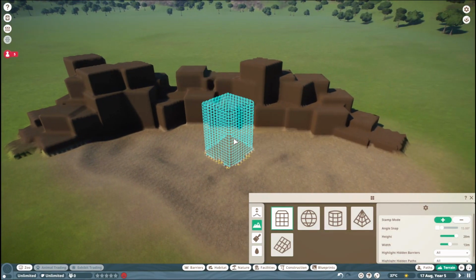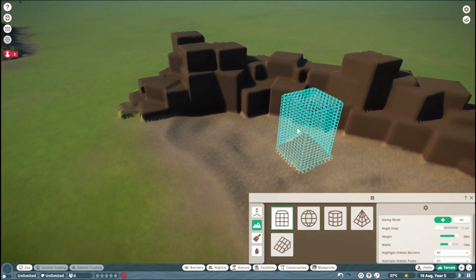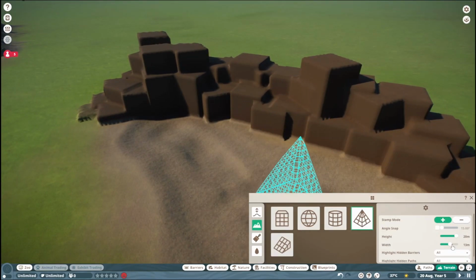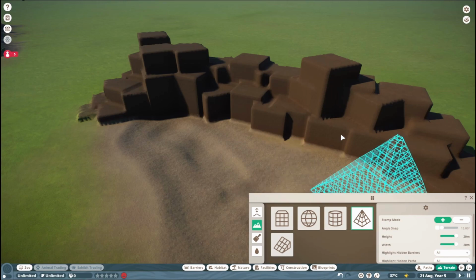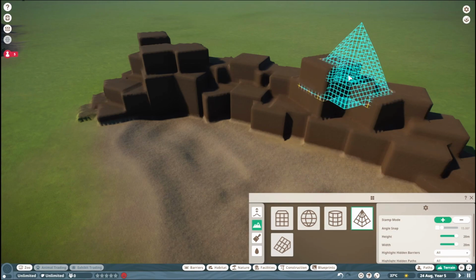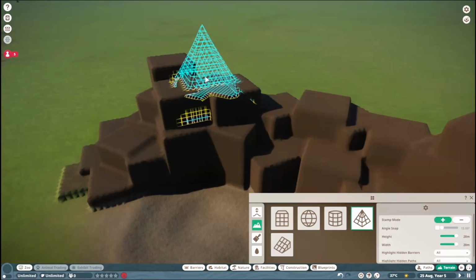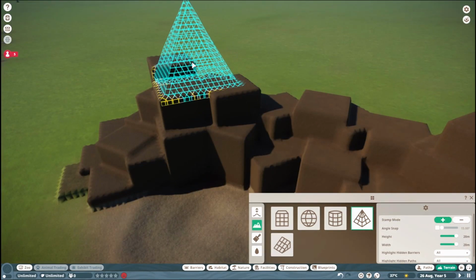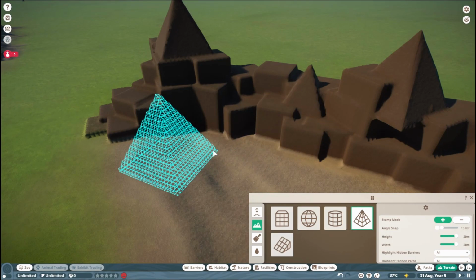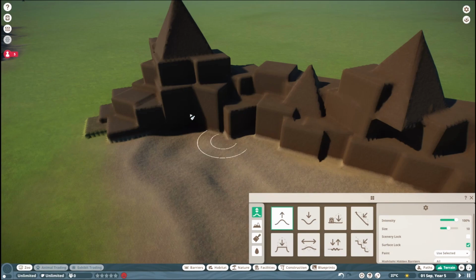So now that we've filled in some gaps here, we can use this pyramid, for instance, and then I'm gonna make it a bit wider. And this is really nice to make some decent mountain tops like that. And we're gonna also do one up here, and then we're gonna do a smaller one down here. Like that.